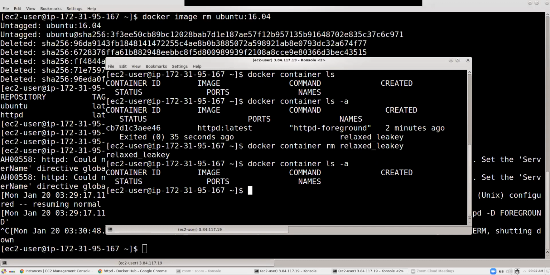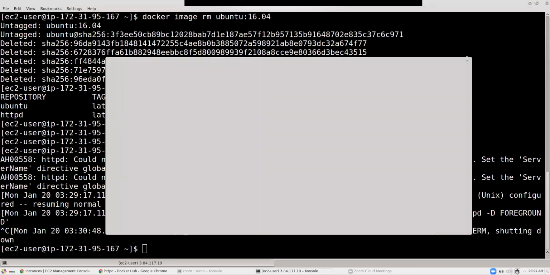Now this is a real problem, that I cannot really close my terminal. If I close the terminal, the thing is gone. So how can I work around this? Let me close this one. I don't need it anymore.